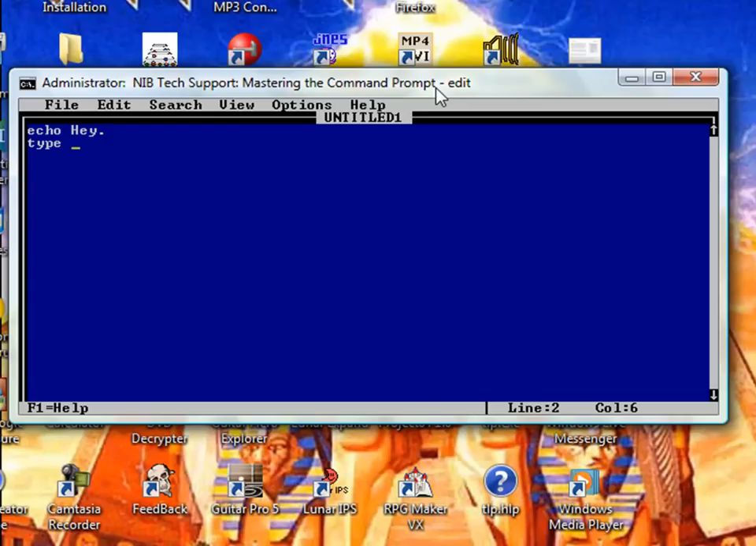So let's say we wanted to type in file1.txt, we type in type, and then we type in the path. So C drive, example, folder 2 /file1.txt, and it'll type that to the screen. And then I'll put pause at the end.